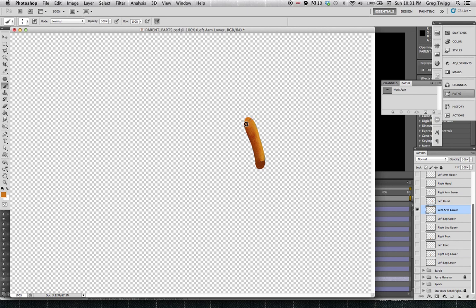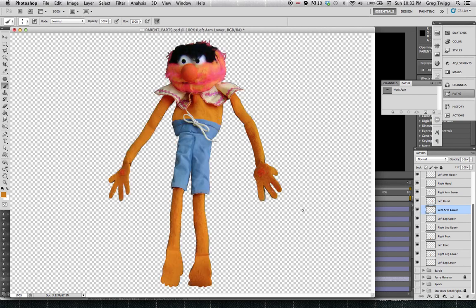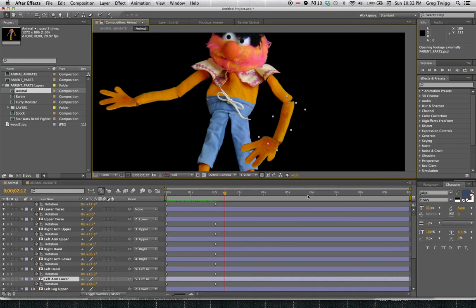That's just one color. If I was really pro, I would start to try to shade it. Good enough for me. You can see I already did this once with the lower part of the arm, and that part should be relatively hidden with the hand. But alright, so I'm going to hit save. And then I'm going to go back to After Effects, and it should automatically update.